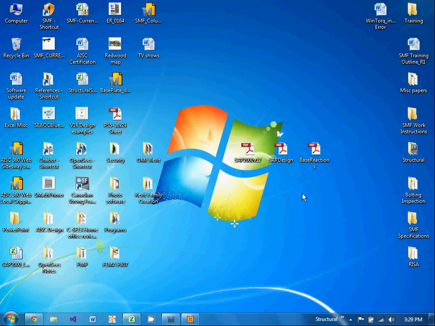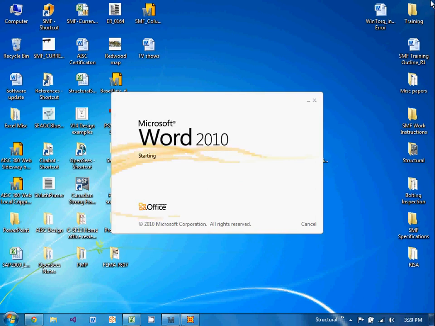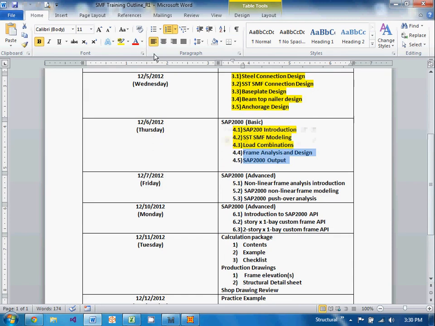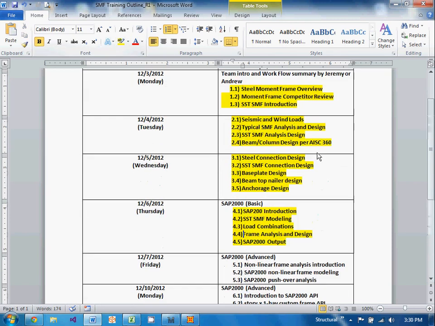So I'll cover some of this lightly, but most of these I'll be going over in the calculation package content, and we should create a checklist of what to send back and forth and what they should check on that. So that's pretty much the analysis, design, and output for SAP. So we're in good shape, we made a lot of good progress all week. There's a lot to learn.